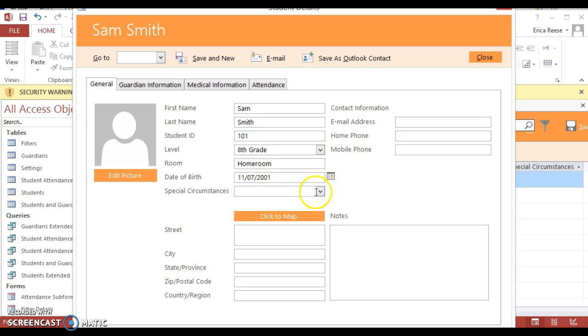Special circumstances, you can enter here 3 different circumstances, and you can define those to yourself. Circumstances might be English as a second language or some kind of special education plan. So that's kind of a neat tool. We're going to put in their address. You can put in their email and their phone numbers up here if you have them for the student. More appropriate for the student might just be the email address.